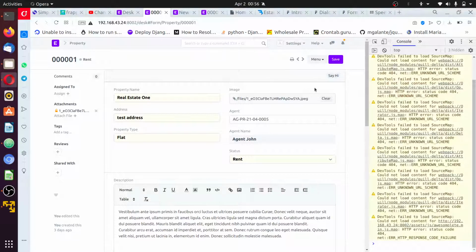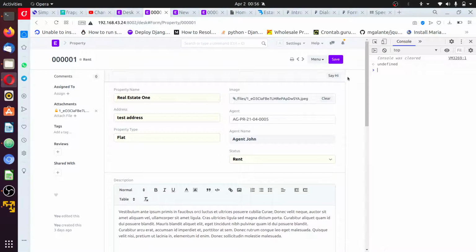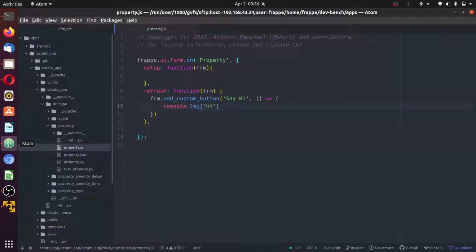Okay, page reloaded successfully. Can clear this again. Click on this button and you see hi showing up here. How about showing something on this screen or also collecting form information? How about that? Okay, let's see how that works. Go back here. Sorry.